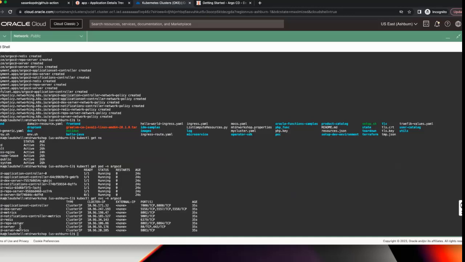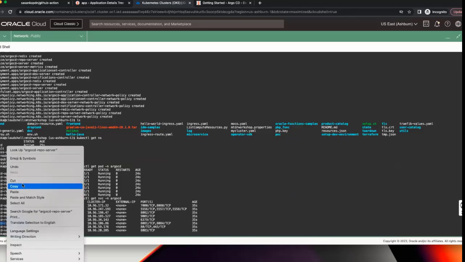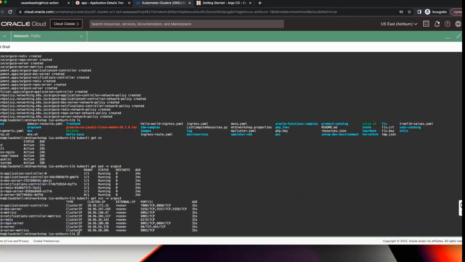So we can see a repo server. I need to get the repo server and change it to the load balancer. That's what I did with kubectl. For the Argo CD server, here it's got a cluster IP, and I change it. If I go back here and change the pod.